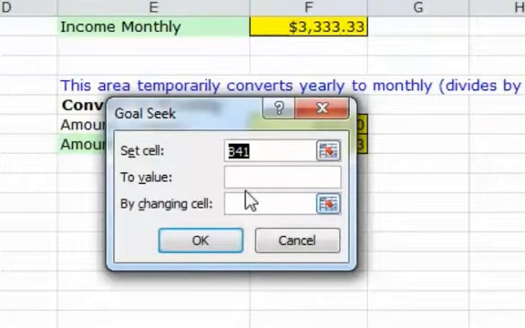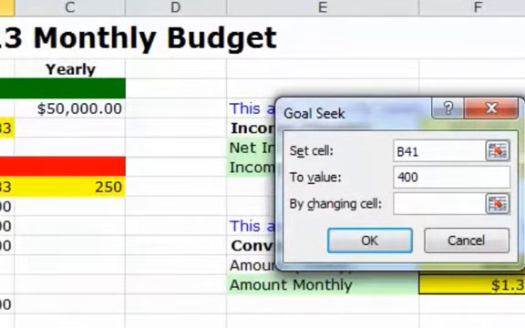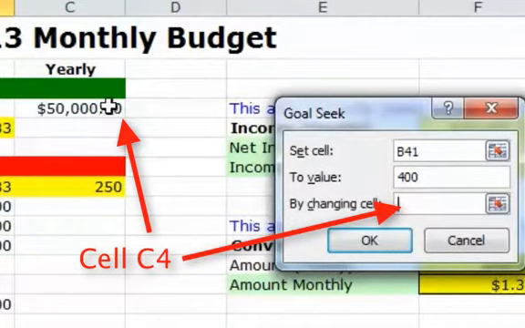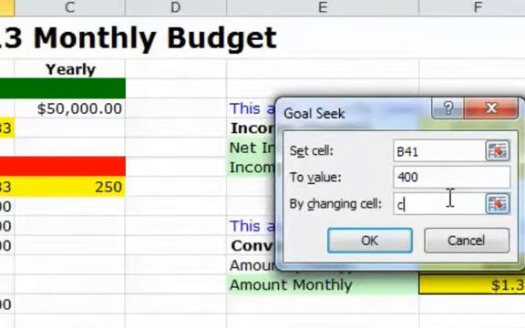So I want to set that cell to, and I'll just put a value in here of, let's say, 400. If you want to make sure that you have that much left over every month. And what cell do you want to change? I can't see it right here, it's cut off, but oh, there it is. I actually want to change cell B5. That's going to, or actually not cell B5. I'm sorry about that. It's going to be C4. The first one that we put in there is the one that we want to change. So I'm going to put in C4.